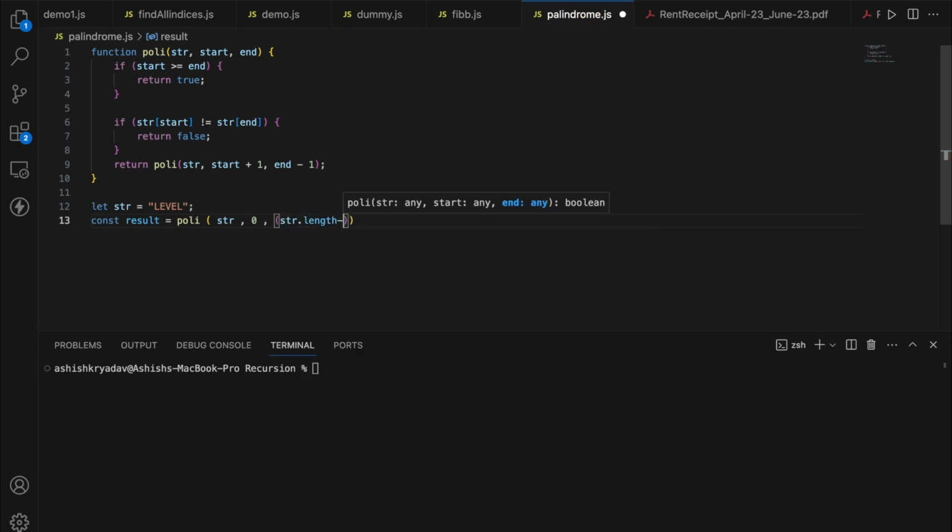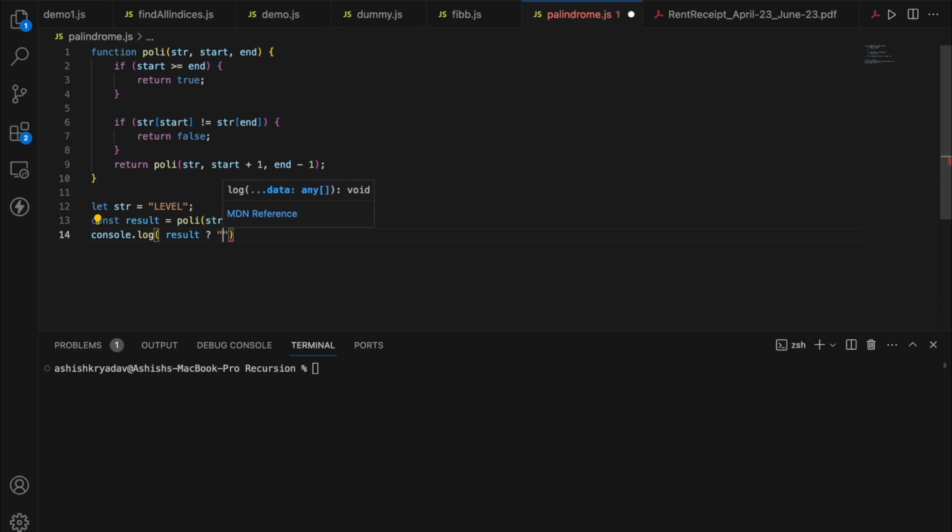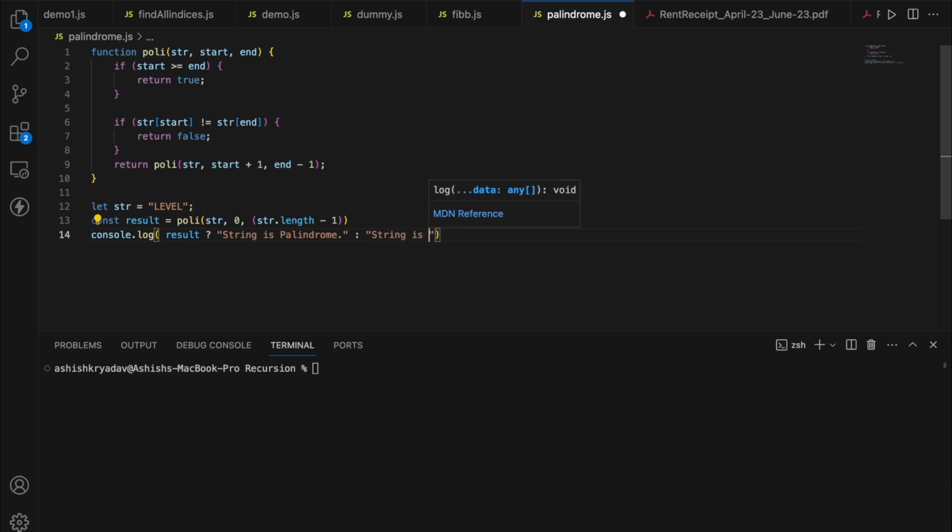minus 1. So this will be our end, and here we will console.log, and we are going to check whether the result is false or true. If it is true, it will print string is palindrome. If the condition is not true, then it will print string is not palindrome. Okay, so this is our program.